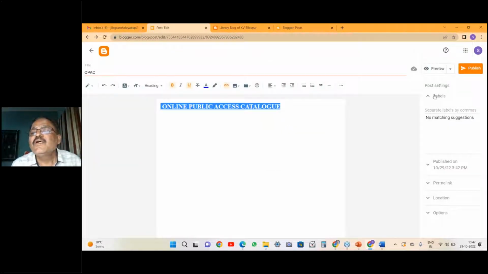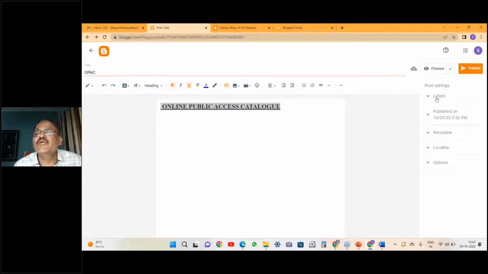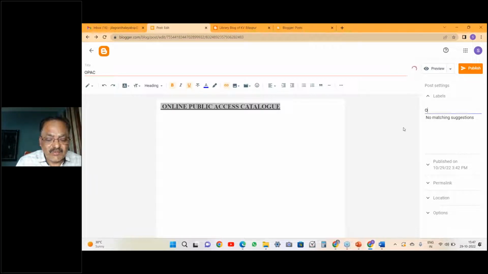Now see here another option, one of the most important options, which I'm touching very quickly. There may be cases where students or your readers want it to show separately, like the online public access catalog displaying separately in your blog. So now you can label it. How will we do that? You just click label and give the heading. Here you see no matching suggestions, because I haven't given any, so the question cannot work. I'm saving time, so just type anything.